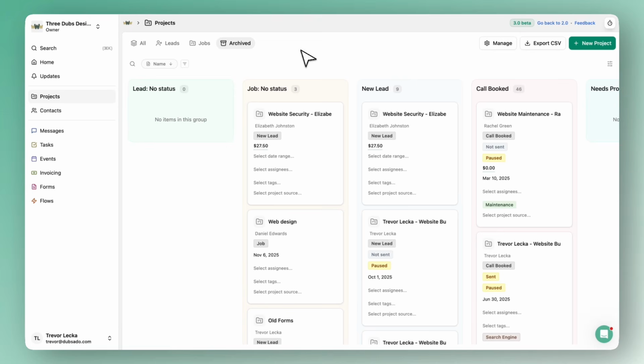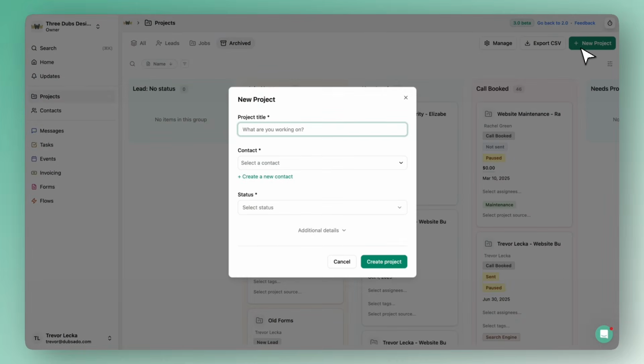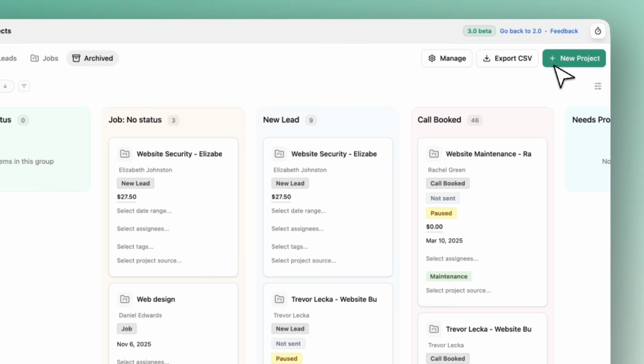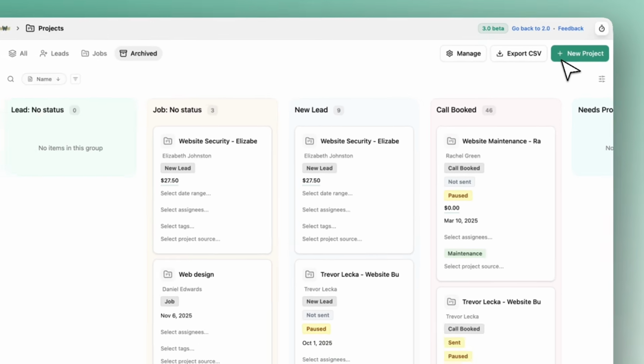To create a new project manually, click New Project in the top right. Keep an eye out for colorful buttons across Dubsado 3.0. They're in almost every area where you'd want to create or add something new.